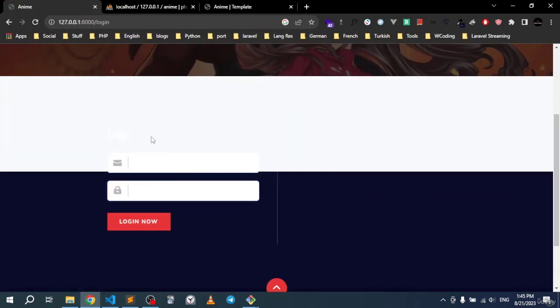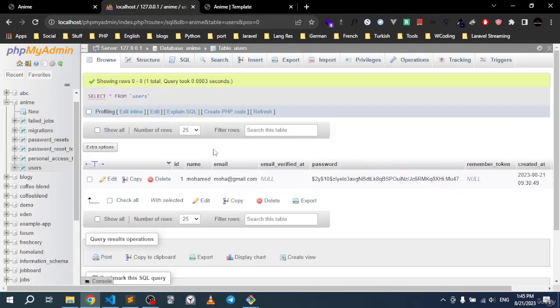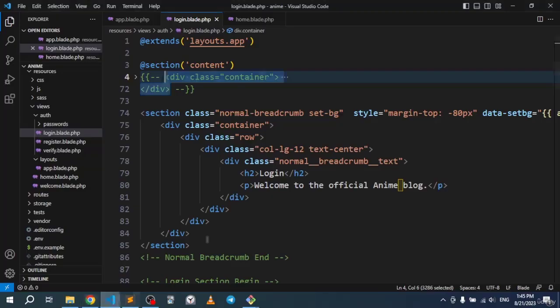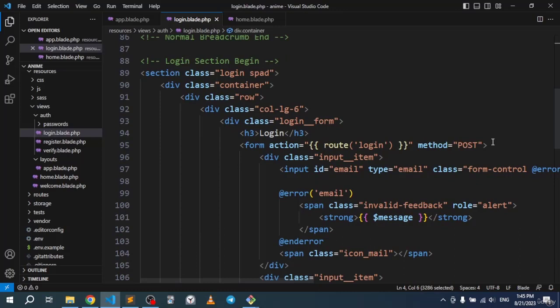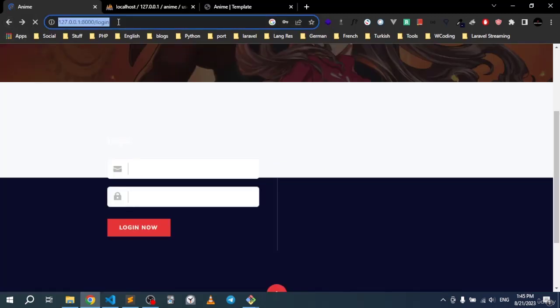Alright, so there we go. Let's go ahead right now and try and log in. Let's copy this email. Let's now go ahead and paste. Alright, so we got 419 page expired, and that's because we need to include the CSRF. Save. Let's go back, refresh.